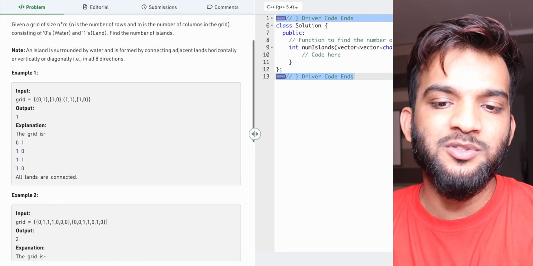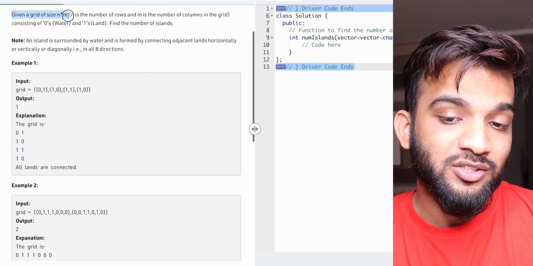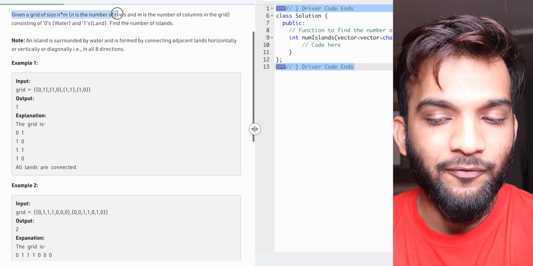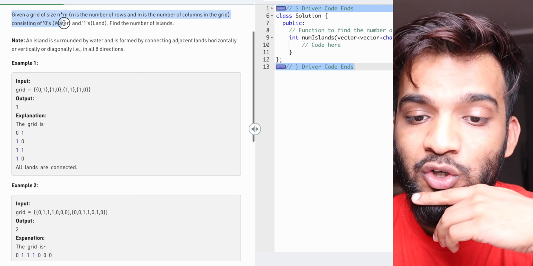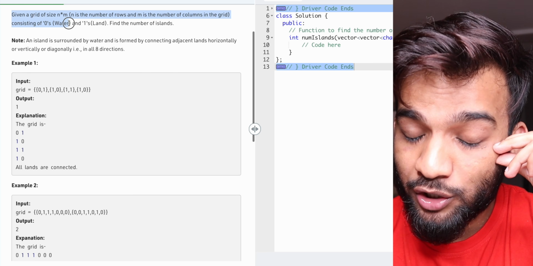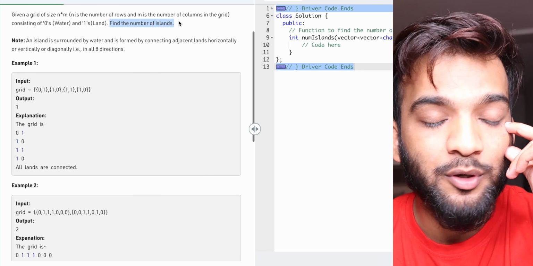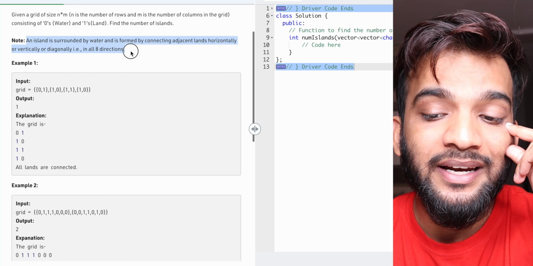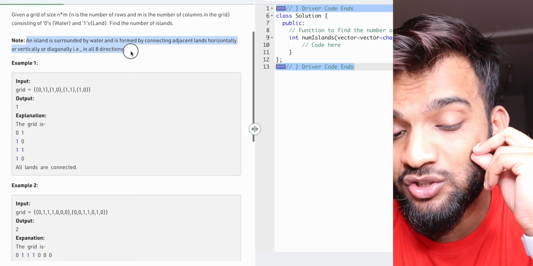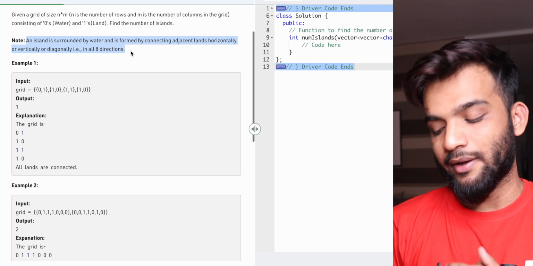So what does the problem state? The problem states you'll be given a grid of size n cross m, where n is the number of rows and m is the number of columns in the grid. Zeros mean water and 1 means land. Your task is to find the number of islands, and an island is surrounded by water and is formed by connecting adjacent lands horizontally or vertically or diagonally, in all 8 directions.